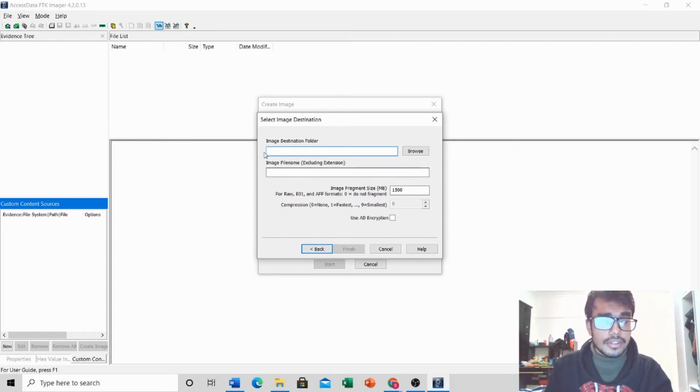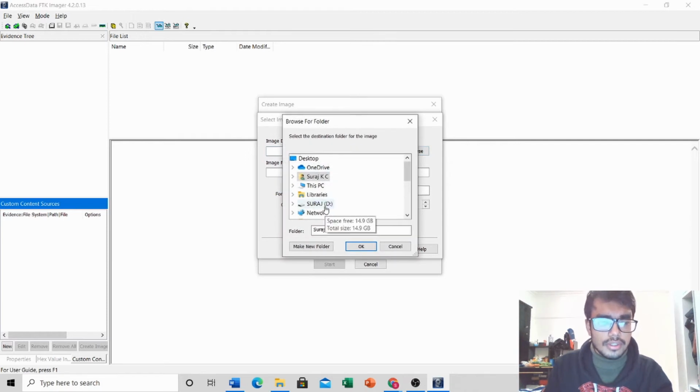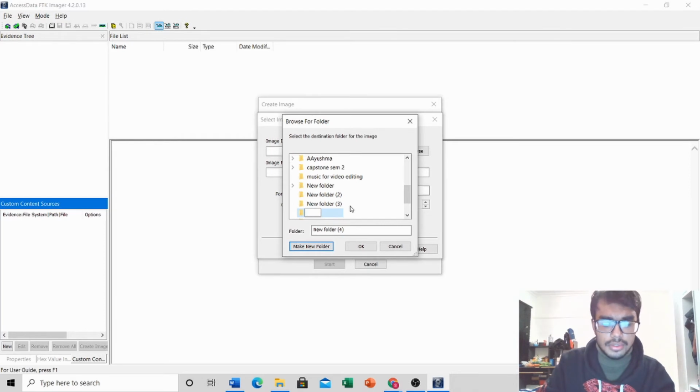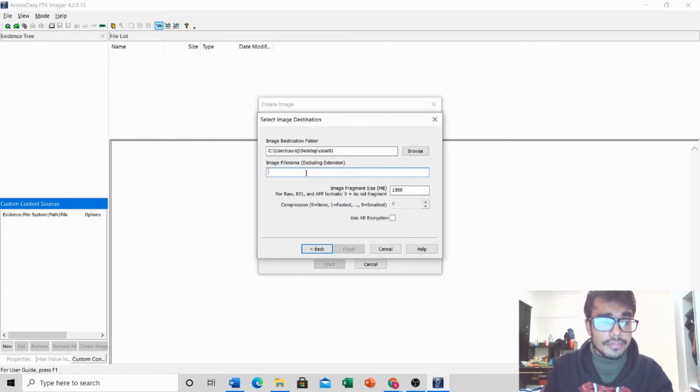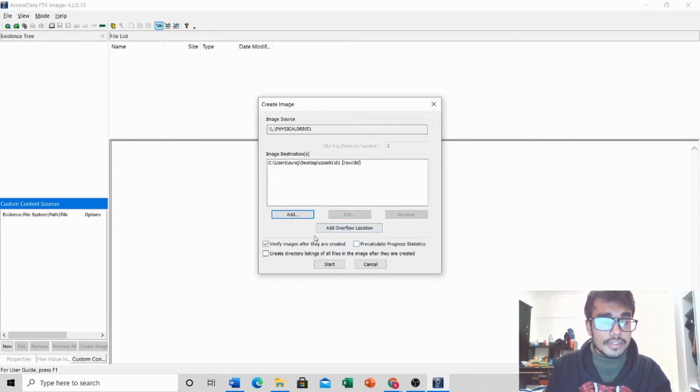Next is the image destination folder, where we have to choose the destination. I'll browse to the desktop and make a new folder, which is case 01. I'll click case 01. For the image file name, maybe I'll put USB, then 01. That should be fine. Now I'll just finish.